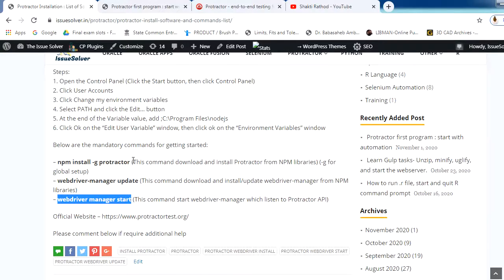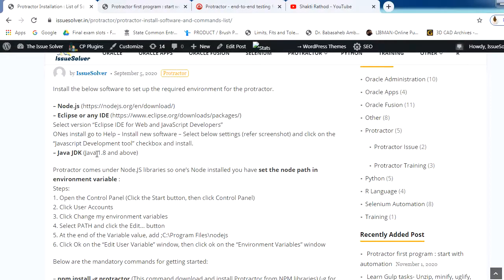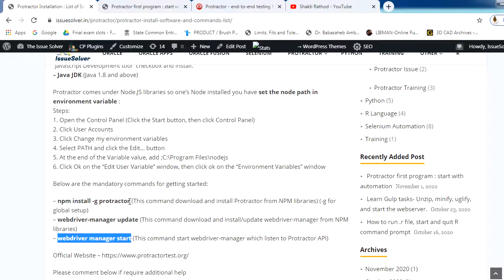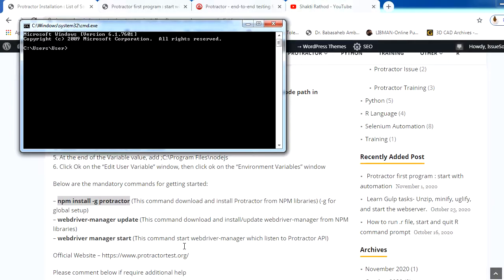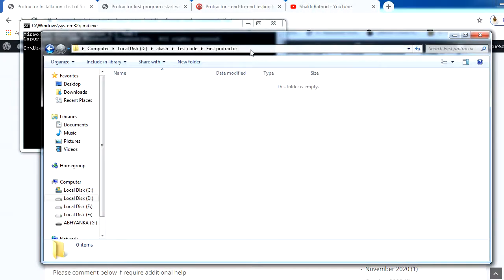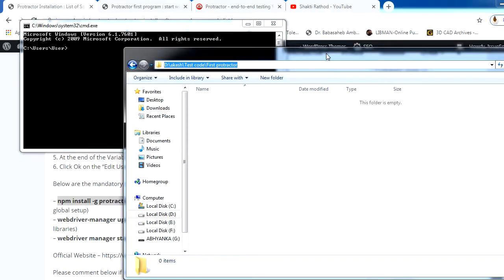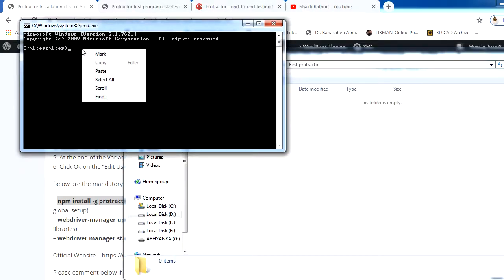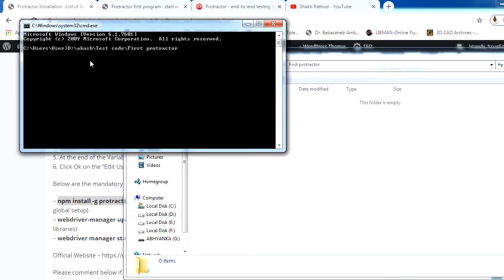Today we are not going to any IDE to code. We are just doing it over CMD only. I will show you how easy it is. I will open one command prompt, and I have selected one location where I have to copy my project, so I will go to that directory.